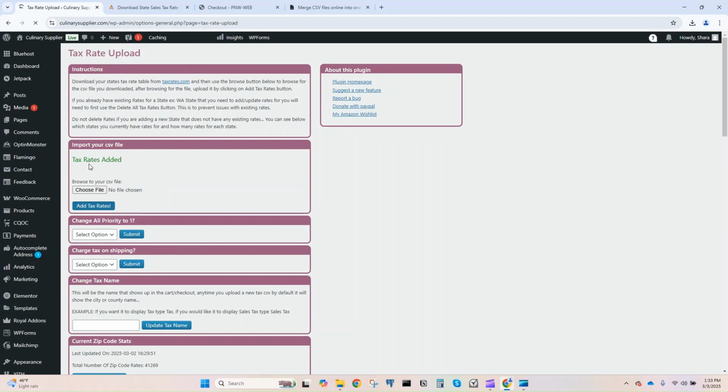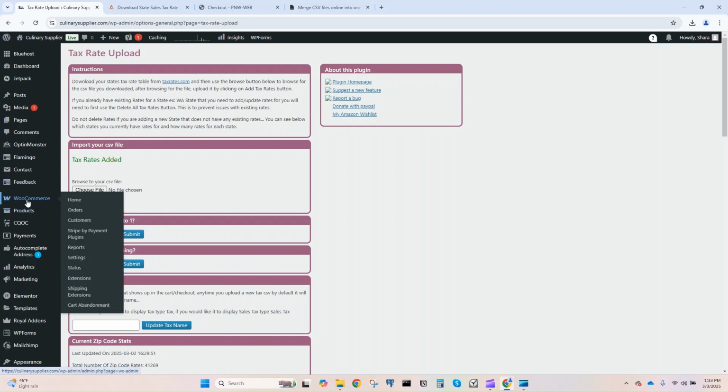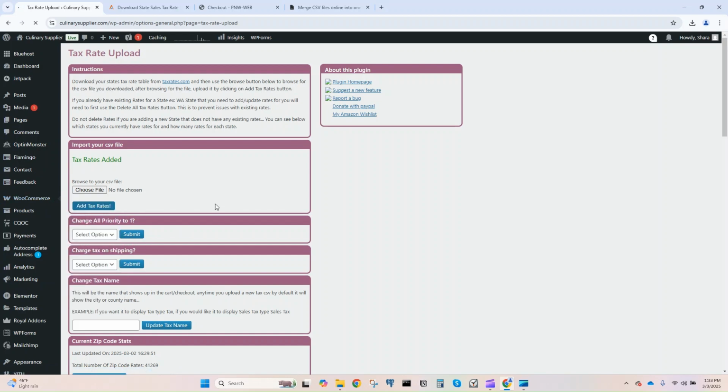We see that our tax rates are added. We could go ahead and change our priority from here and decide whether we're going to charge tax on shipping or not and set the tax name. But we're going to wait, as we're going to need to clear it out anyways, and I'll show you why, to show you how it didn't really pull it in correctly.